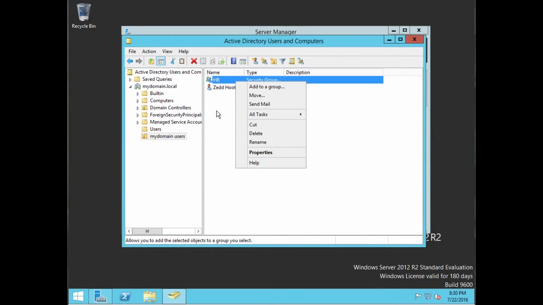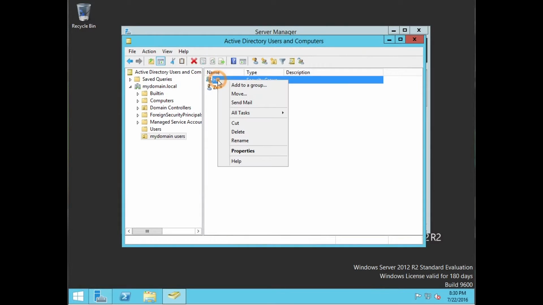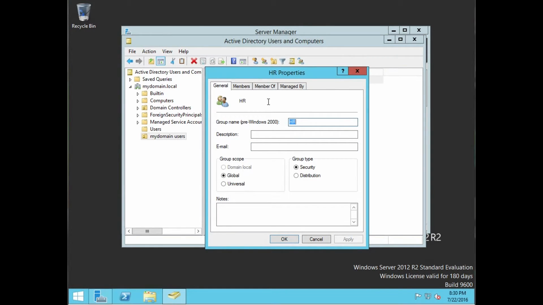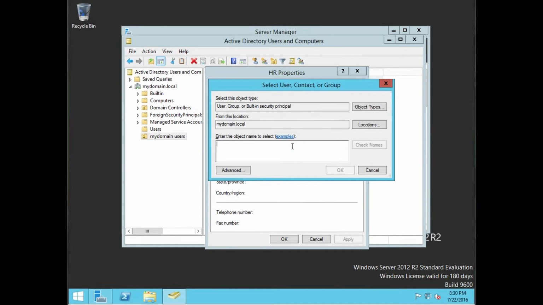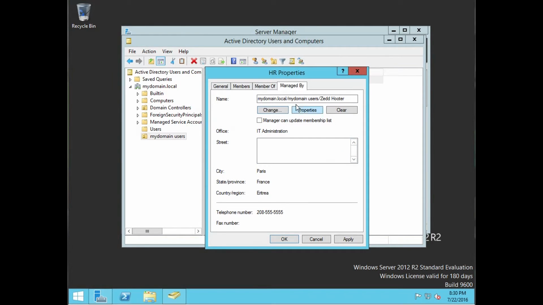So this can get really complex. You can really break it down into the different departments of your company, and into who has permissions to do what. You can manage this group. Who is the person that manages this group? Let's say it's me. Check name, there I am. So you can say, okay, he's the guy that can administer here. He's in IT administration. So we're going to go ahead and apply that.